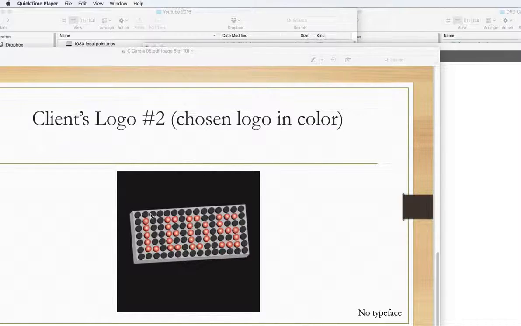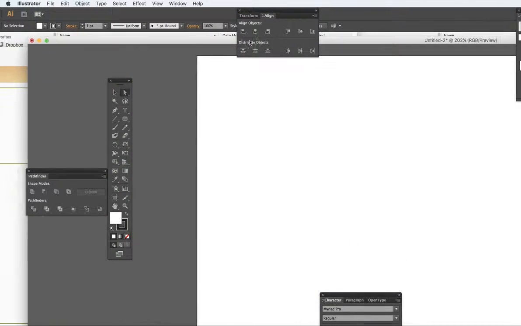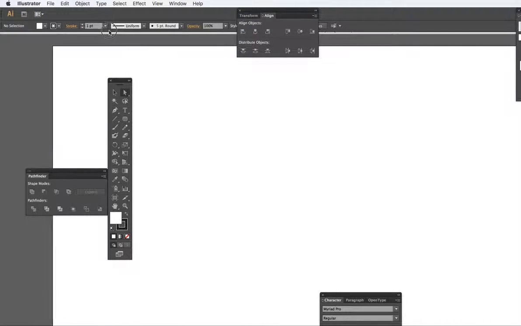I count 1, 2, 3, 4, 5, 6, 7, 8, 9, 10, 11, 12, 13, 14, 15 by 7. So I'm gonna make this little amount of circles. But this is really easy to do in Illustrator because Illustrator is designed to do repetitive things like this. And this is how I would do this in Illustrator.